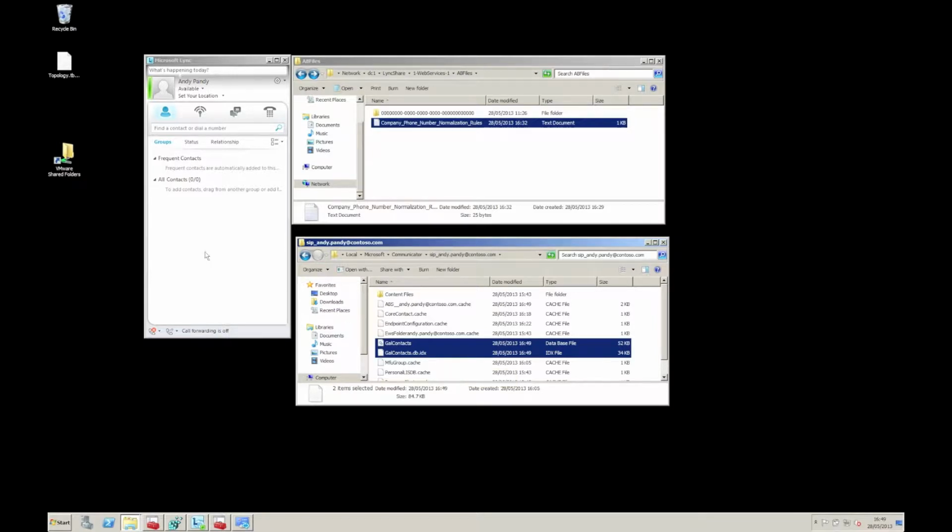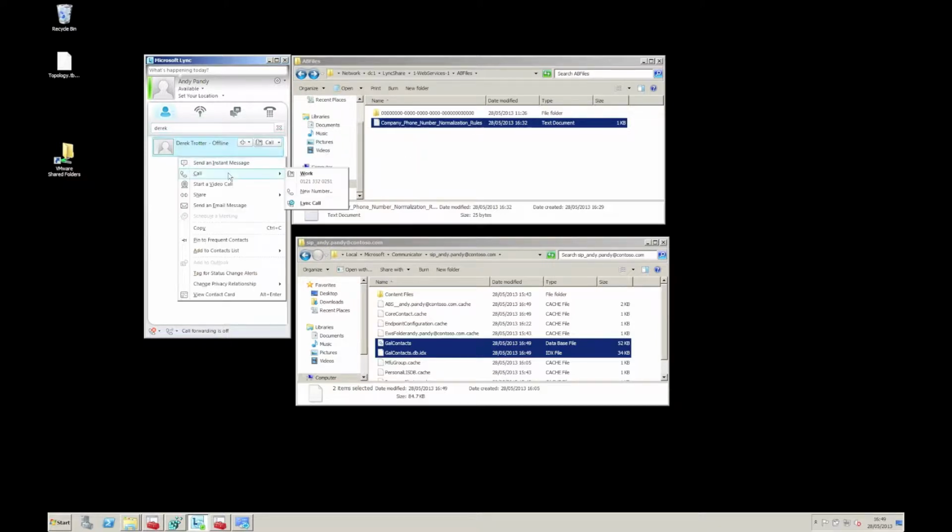There we go. We should see our GalContacts and our db file appear because we've set it to download the address book immediately. And now what we should see is that when we look up Derek, we should see that his work number's now appeared in the directory. So that's great for his work number, but you'll notice that his mobile number nor his IP phone number, his 4-digit extension number, they're not appearing.